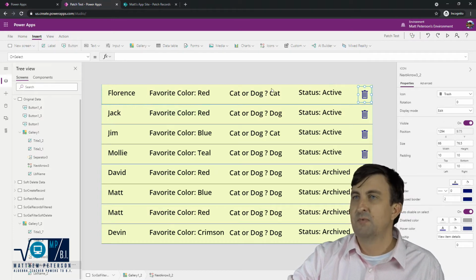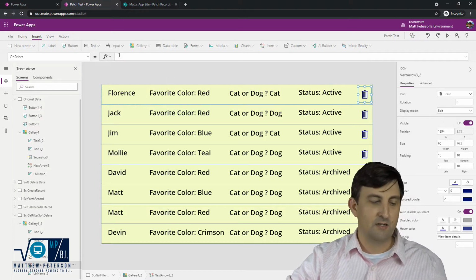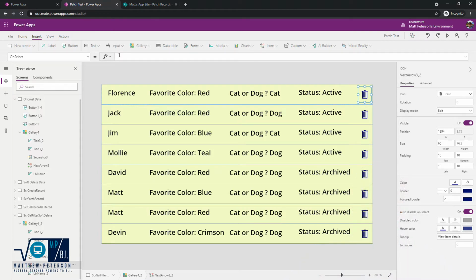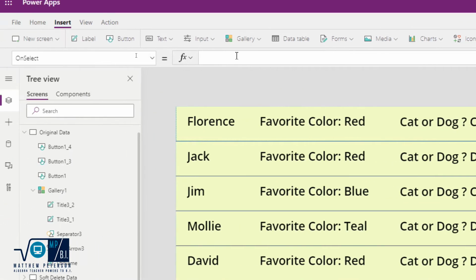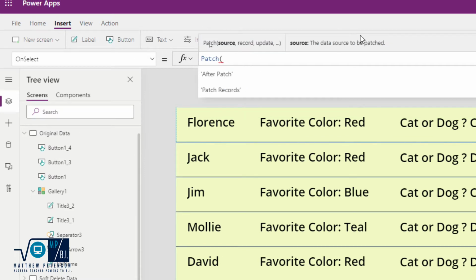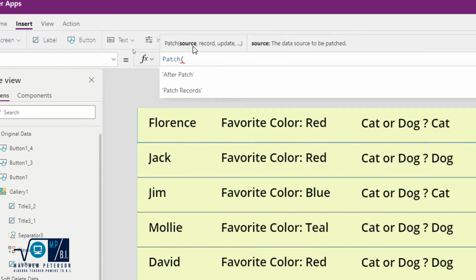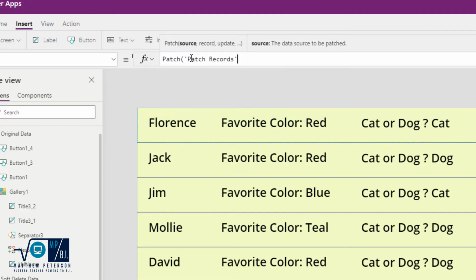We're going to go to the OnSelect property of our icon, and we're going to use our Patch command. So we start off with just Patch. And Patch says the first thing you need to give it is the data source. I have my SharePoint list aptly named Patch Records, so we're going to put that in. And then we hit the comma.